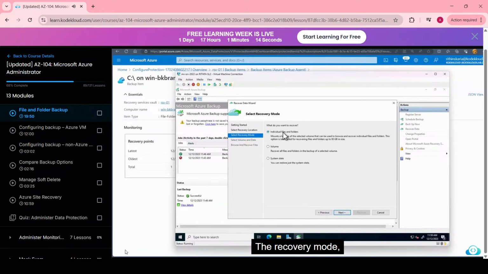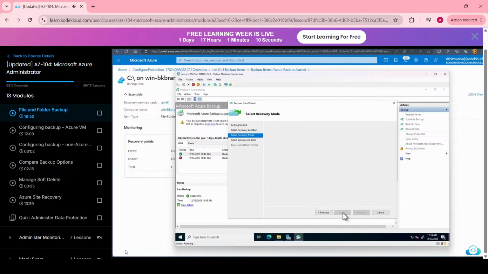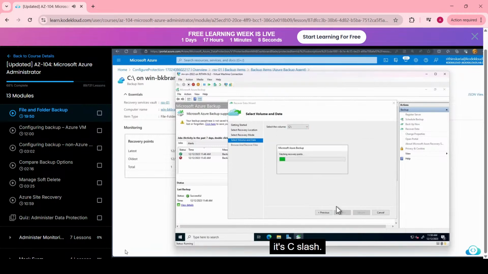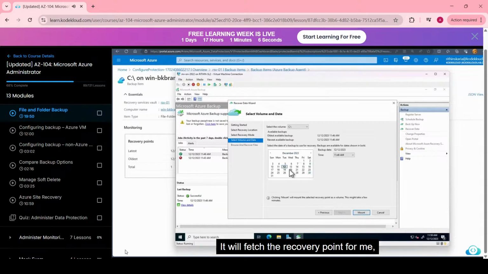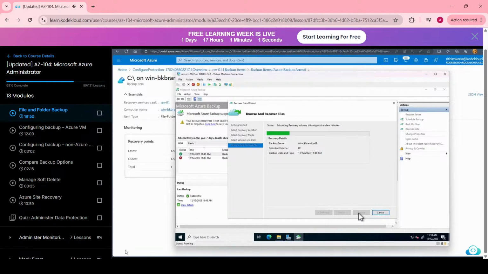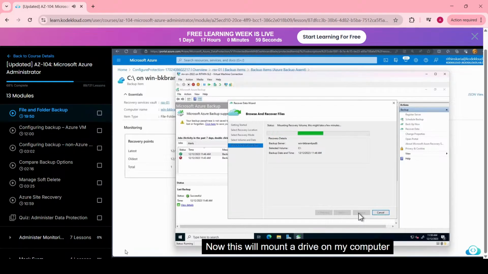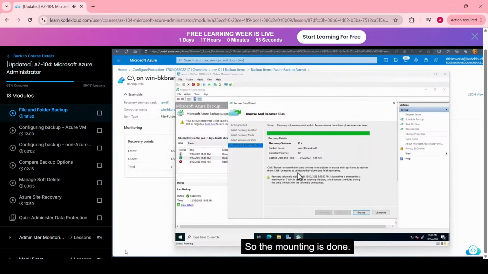Now, how do I do the restore? So we have to go back to the server to do that. Here I have an option to recover data. So if I click on that, you can use this wizard to recover files. To get started, identify the server on which the backup was originally created. This is the server. Select the recovery location. I'll just go with the primary region. The recovery mode: individual files and folders, volume, the system state, files and folders.